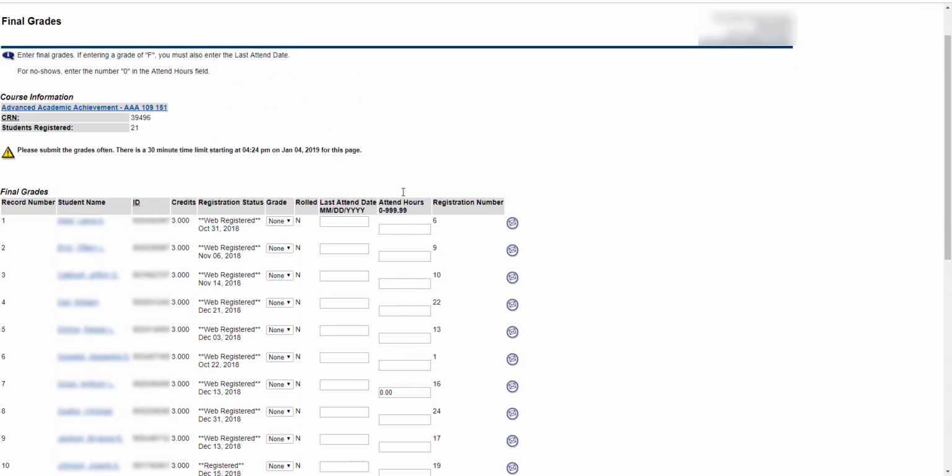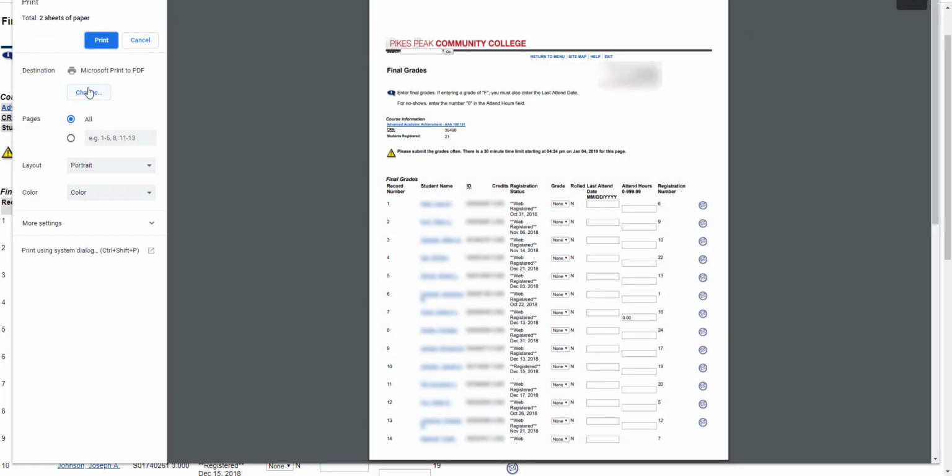After you've completed this, you want to print a copy of this no-show submission so that you can submit it to your division shell. There are several ways to do this, but in Google Chrome, you want to right-click on any part of the screen and press Print, and then from there you want to print to Microsoft PDF.